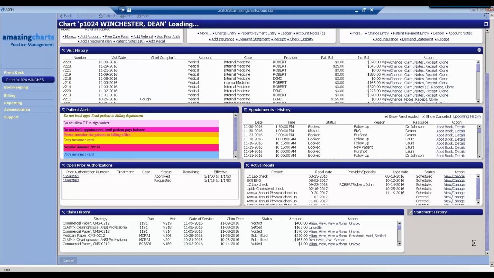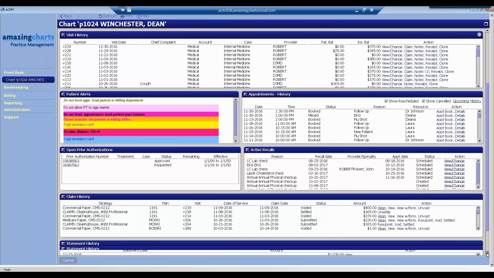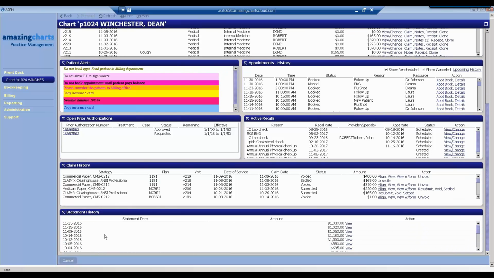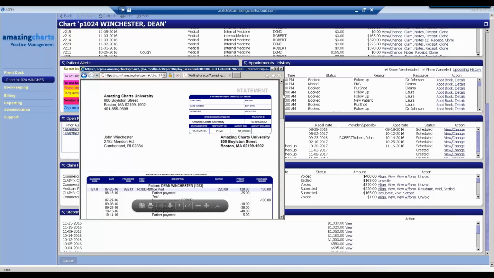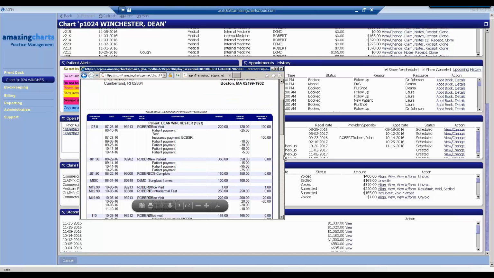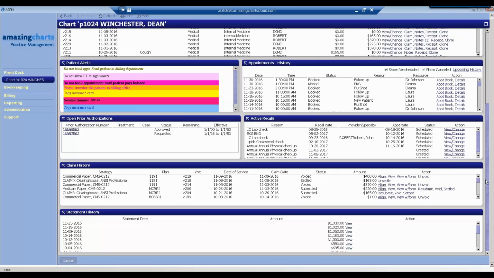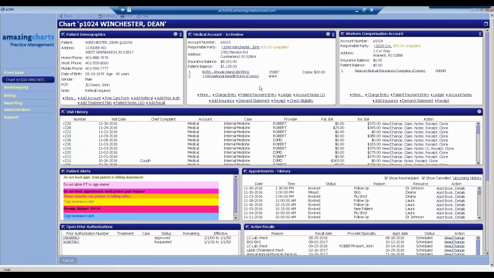And then lastly, the statement history. So anytime that you generate a statement for a patient, that statement gets logged in their chart. So if the patient called with questions regarding that statement, right from here, you'd be able to locate the statement date, see the amount of the statement, and actually view a copy of that statement and reprint it if necessary. So you can get all of your questions answered for a given patient by looking in their chart.